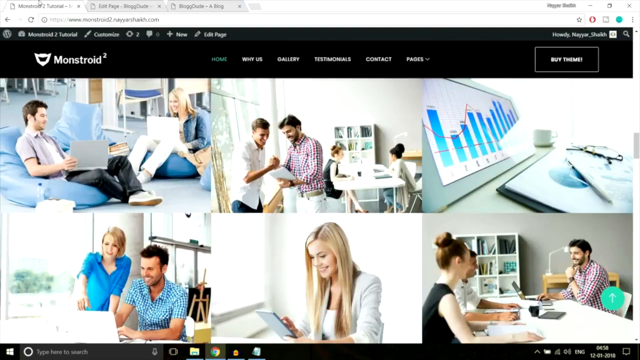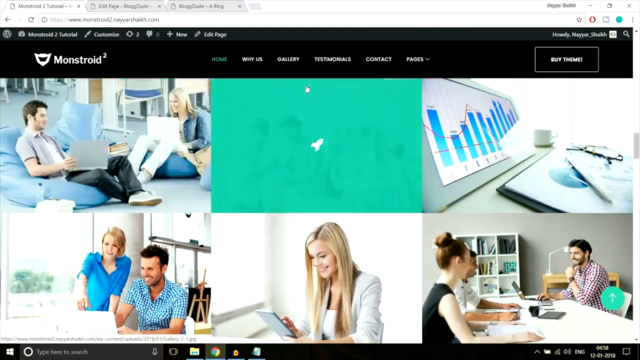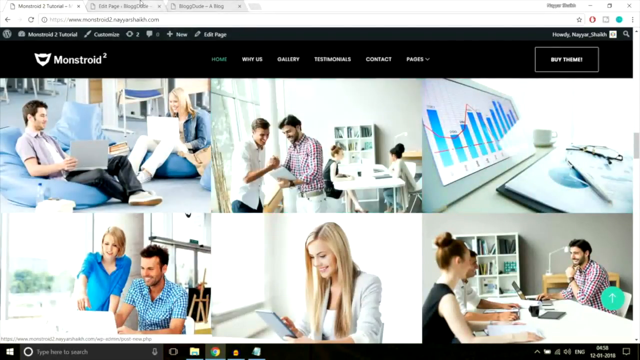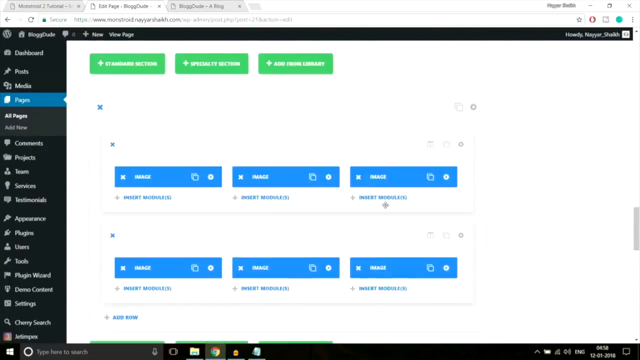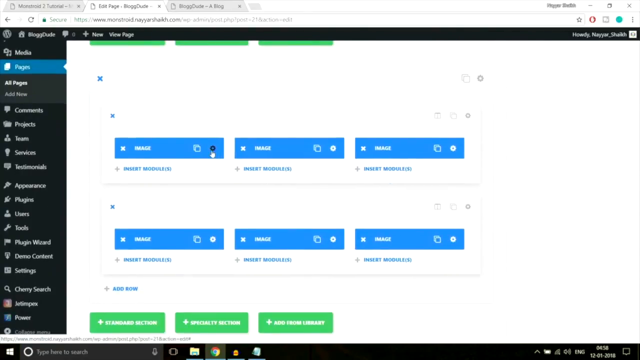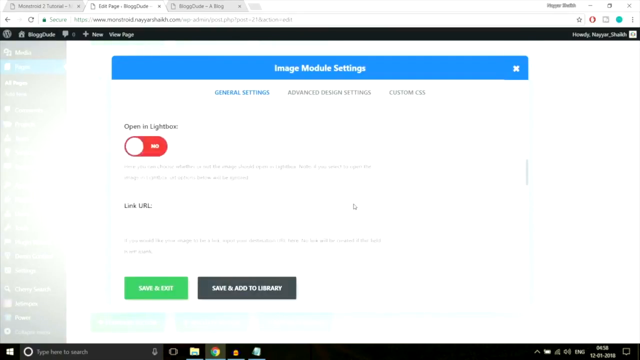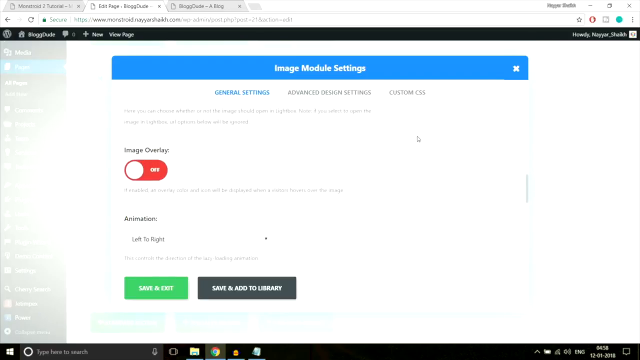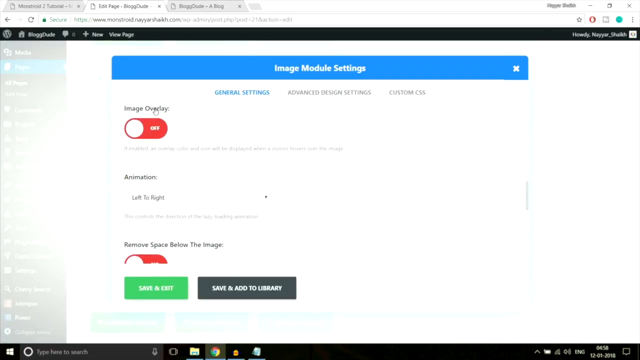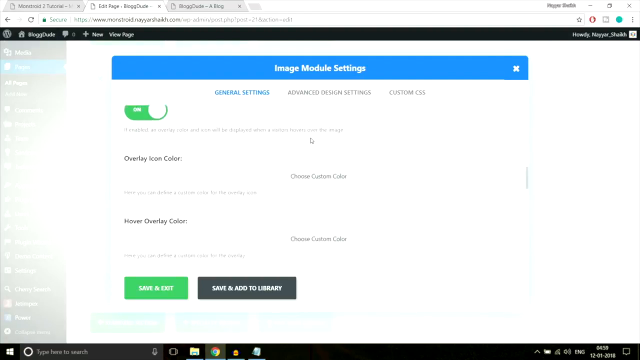Now we have one more change. When we are in the demo website and we hover over any one of the images, we see an overlay, the color, and also an icon. So let's do that. Again, come back on this page. Let's select the first image, click on this gear icon. Let's scroll down. Now here you'll see it says open in Lightbox. Make it yes. Once you make it yes, you get some more options. This is the one which says image overlay. Make this yes or make it on as well.